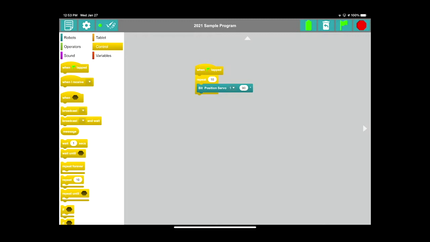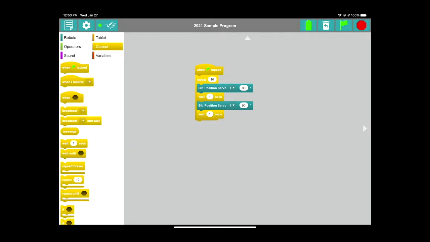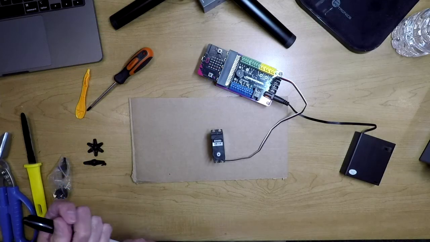I'm going to go back to the control section and put in a wait 1 second. Then back to the robots, put in the position servo, and then go back to control again and put in a wait 1 second. What I want to do is change these numbers. I want to make it like 120 degrees and then maybe 0 degrees. It's going to loop around and do that 10 times. So that's the program I'm going to use, and that program will cause the position servo to rotate back and forth.